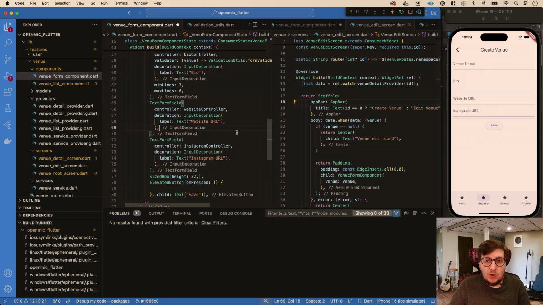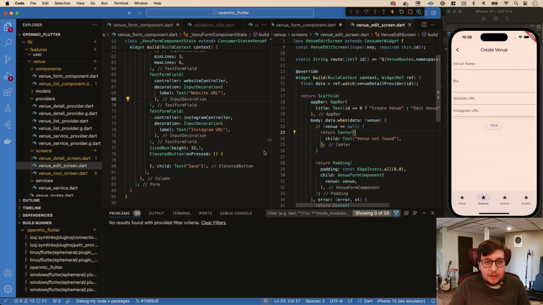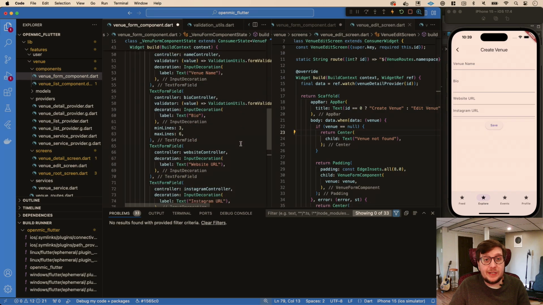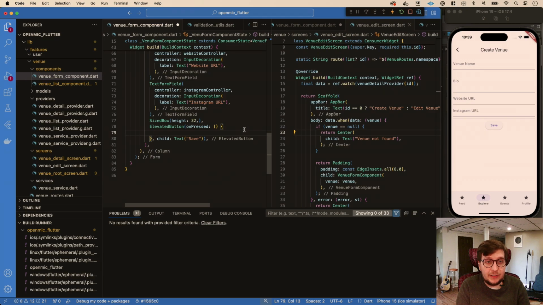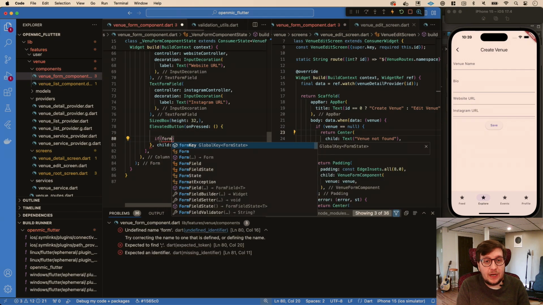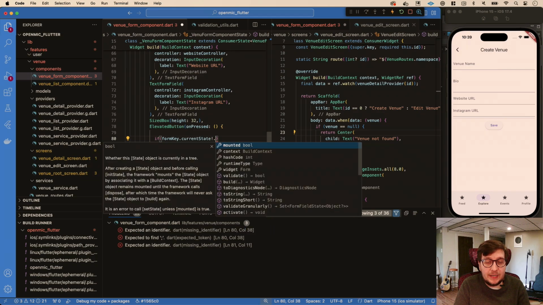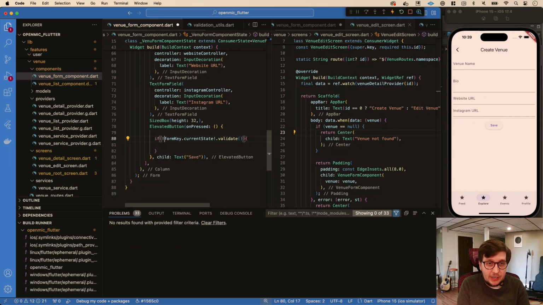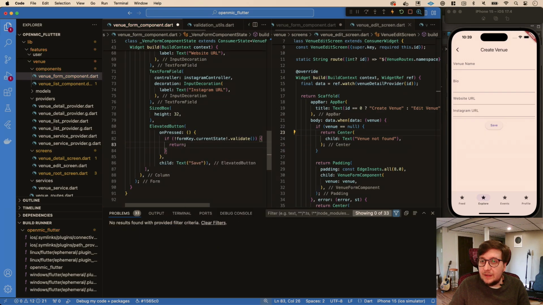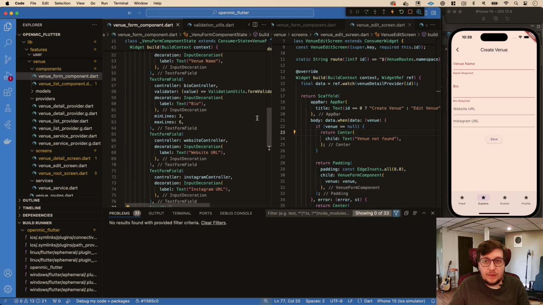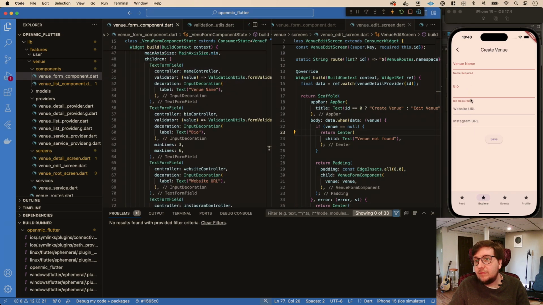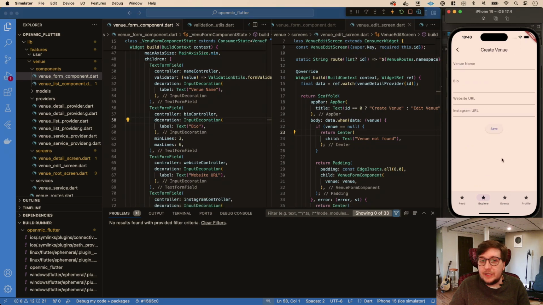All right, so we already have stuff for this. What we really need to do is take whatever our venue is and modify it with this sort of stuff. But the very first thing we need to do is, if formKey.currentState.validate, or rather, if not, we need to return out. So venue name, if I click save, we should have some issues, some errors here. That's cool. Yeah, maybe bio doesn't need to be required either. Now we'll have this sort of stuff.